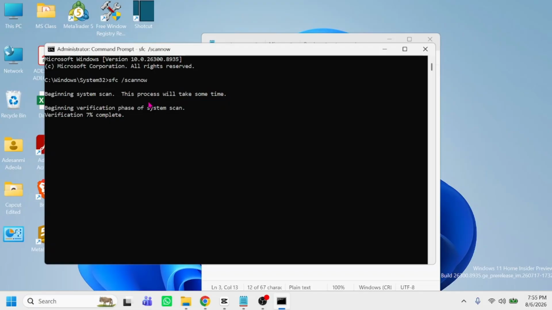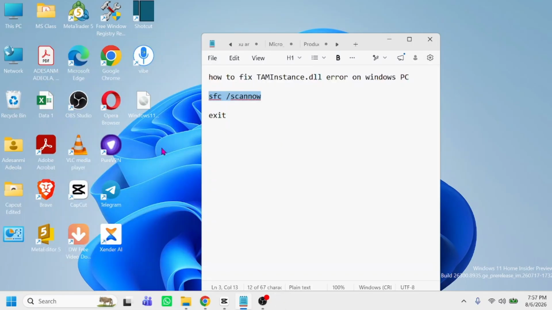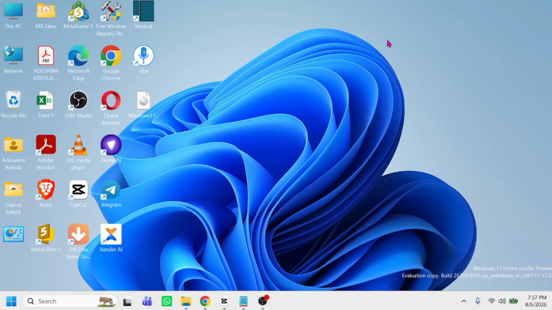Let this scan your system. Now the scanner has been completed. Now enter the next command, which is exit. Here type exit and click on enter button. Now that I've done that, this takes us to the next prompt as well.